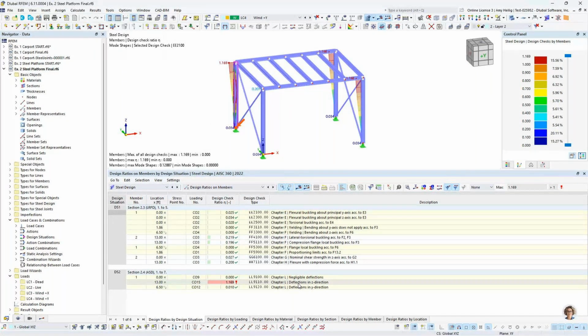So by taking into account the true stiffness of this moment connection from the steel joints add-on, we can consider that with the global model in RFEM. We carry out the design checks of the AISC, and now we see this failing design ratio flagging us, okay, we probably want to make some modifications here to our structure if it is sensitive to those deflections.